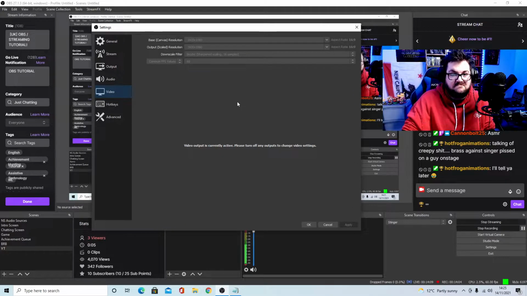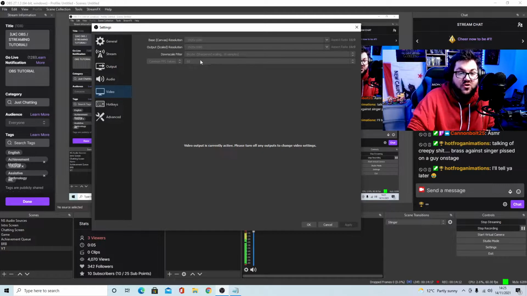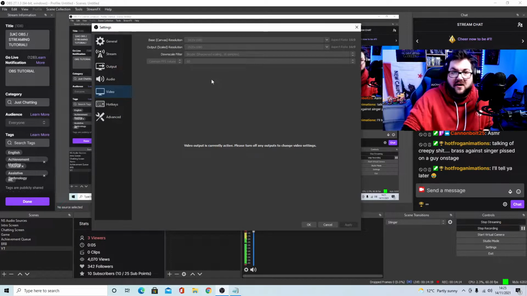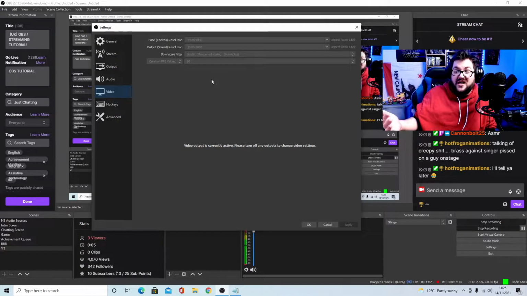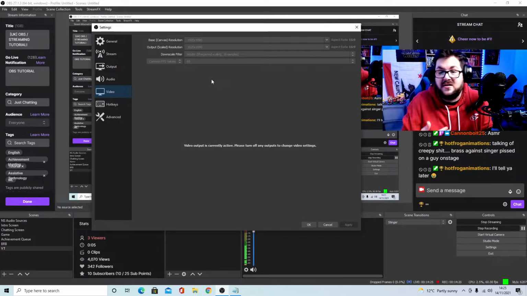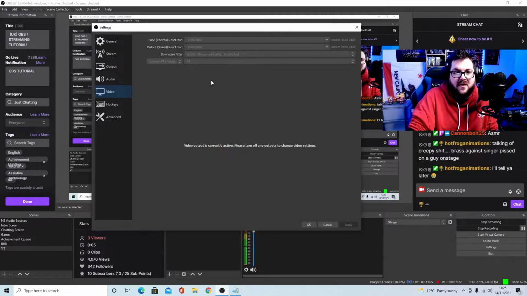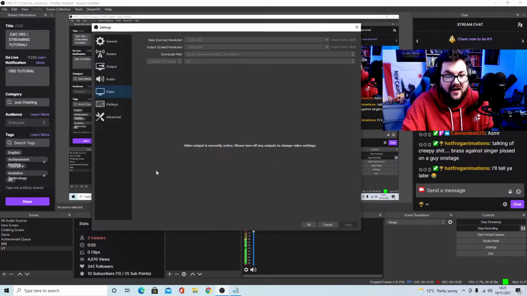Again, I keep it down to the normal preferred settings. And then you can change your common FPS value. Now, I changed mine to 60 from 30. I like it because I can actually output at 60 frames per second. It's one of those advantages that my PC can do, because I've got a good graphics card and all of that. So again, you might want to do that.